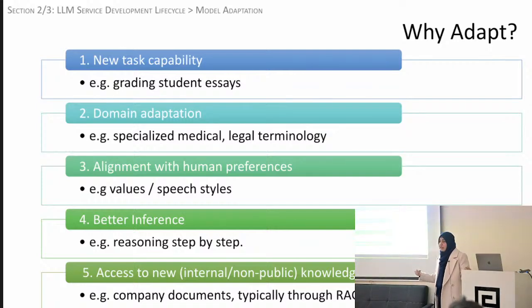You might want to align it with human preferences. We'll see the details of that in a minute. Or you might want to just improve the inference, structure the prompts in a way that it understands better and is able to respond better. Or you might want to give it access to new knowledge, to new non-public knowledge, because it's just trained on public knowledge. You might want to give it access to your own company's data, for example.